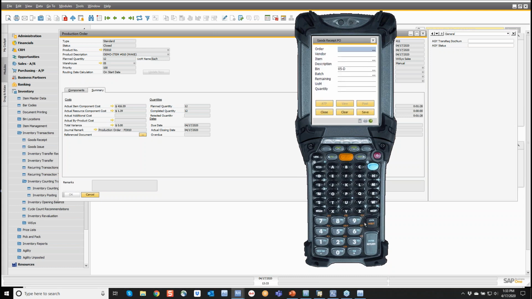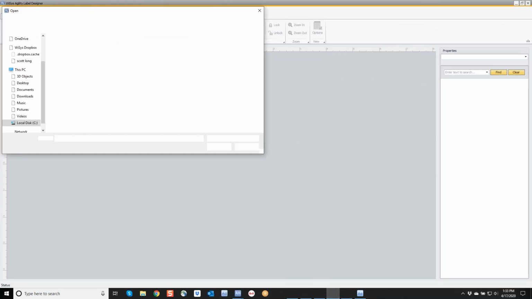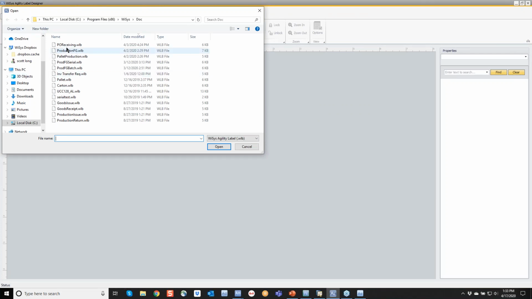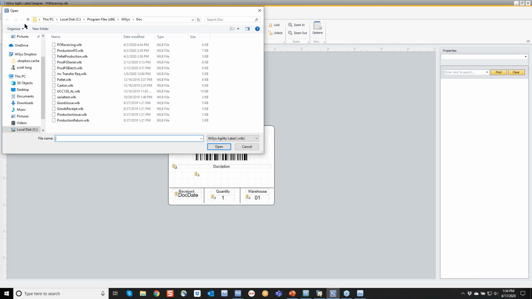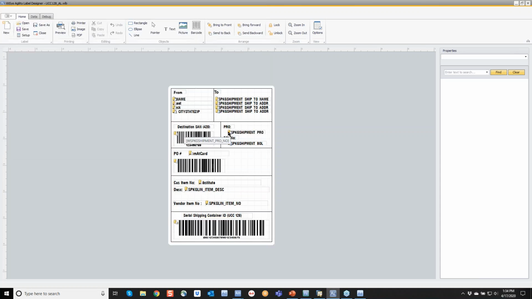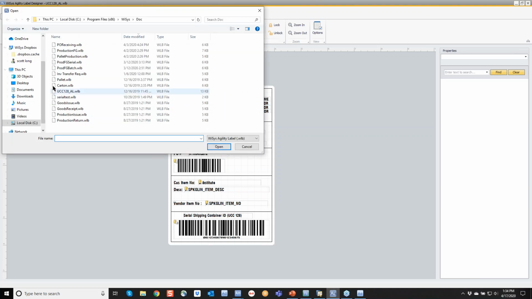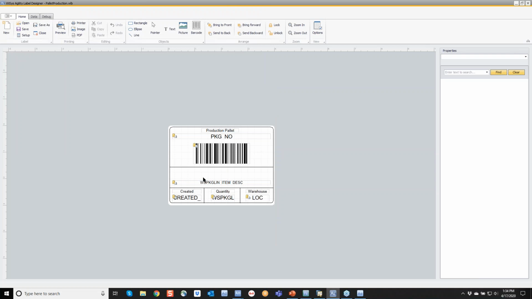So going back to this goods receipt PO to show some of the design tools, we have our label designer here, where we have our goods receiving label that I created and used. Labels can get very complex. We have a UCC 128 label. And obviously this could be used as a starting point for your needs. Our pallet production label that I showed you. So through our label designer, you can really have as many labels as you desire.